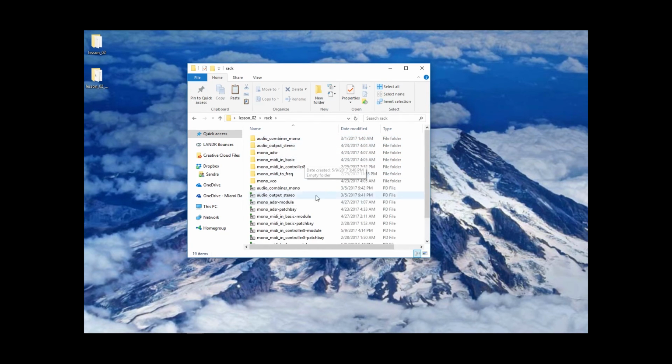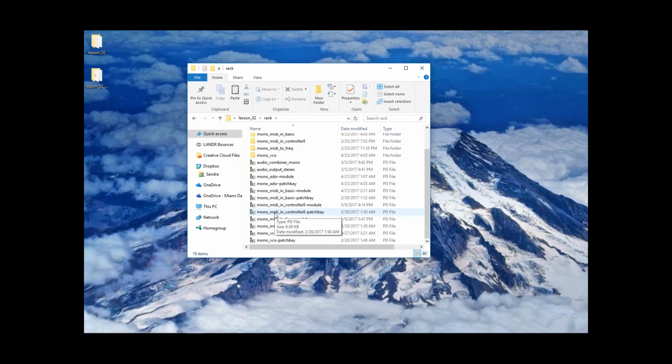And in your rack folder, here's all the modules. It's all the ones from before plus the new ones. And the new ones that we're going to look at today are MIDI Controller 8, Mono MIDI in Controller 8 right here. It has a module in patch bay, abstraction, and then we're going to look at MIDI to frequency module and patch bay.